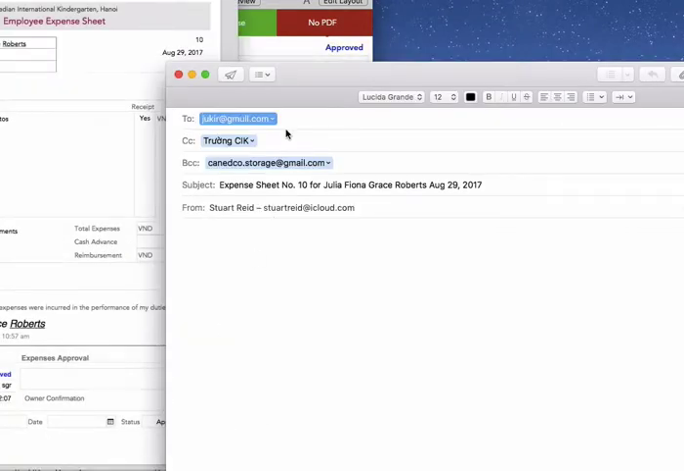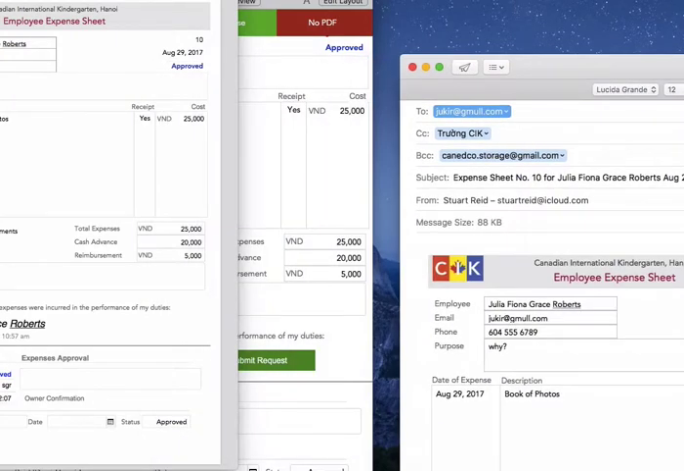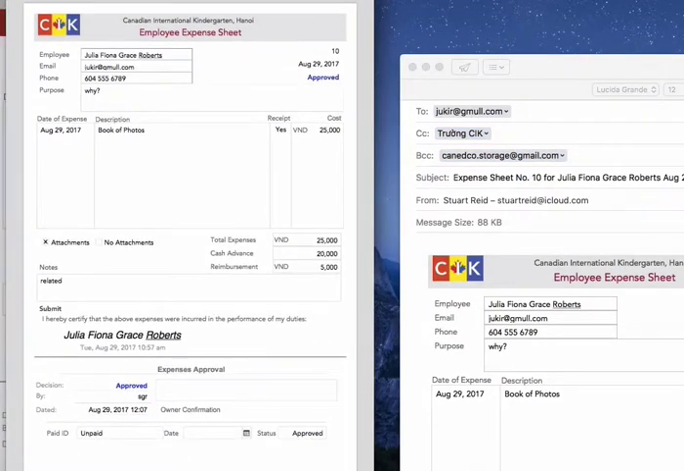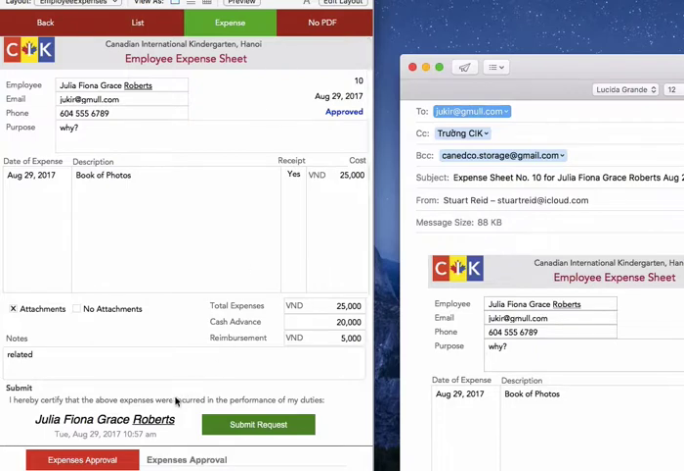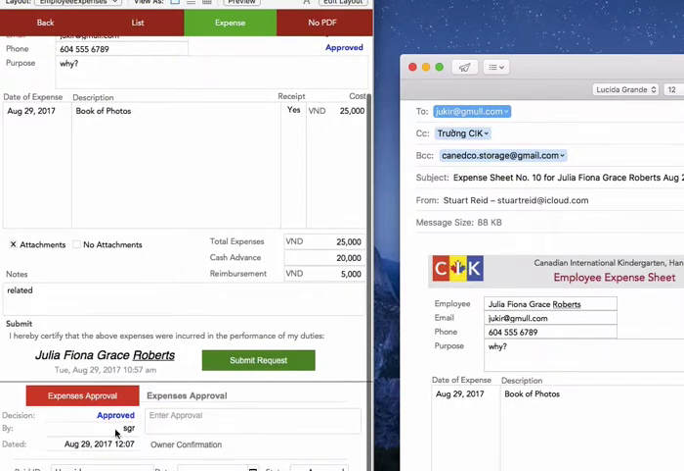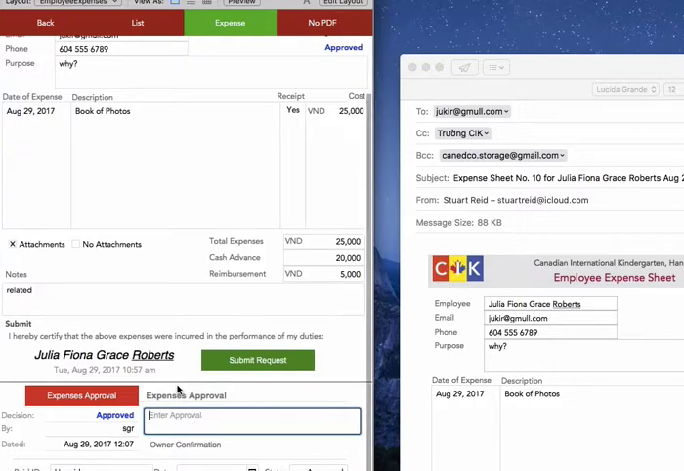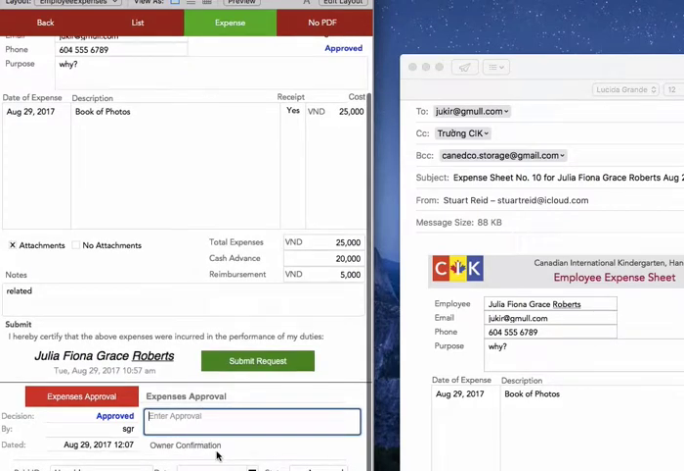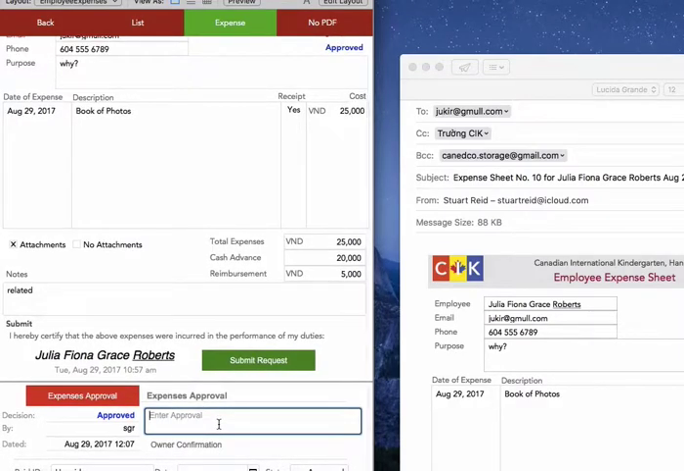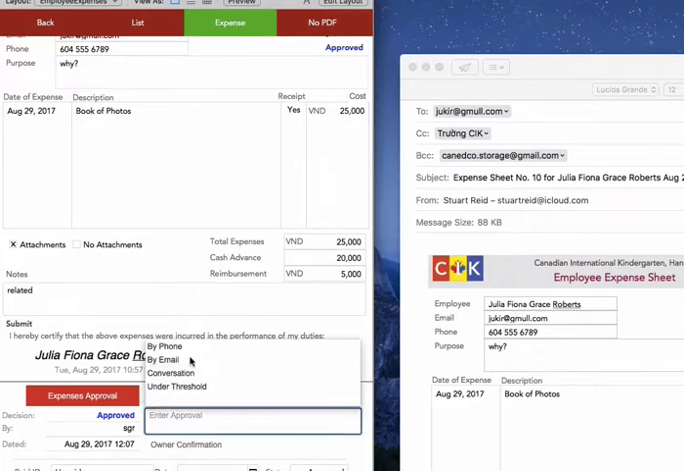It creates another version of the PDF. It then stamps it approved, puts my name in, puts the date when I did, and also allows me to enter more information about the approval and the owner's confirmation here. So that if the owner is contacted by conversation or phone, or it's under the threshold for the owner's approval, we can just do it here.